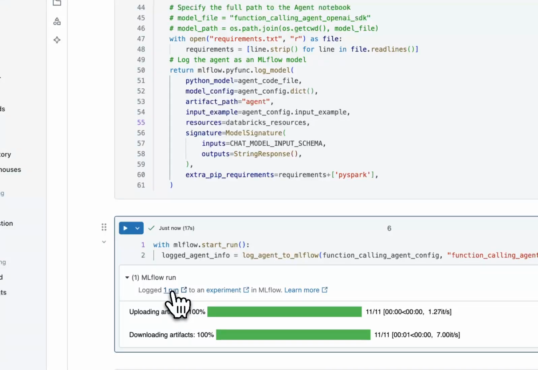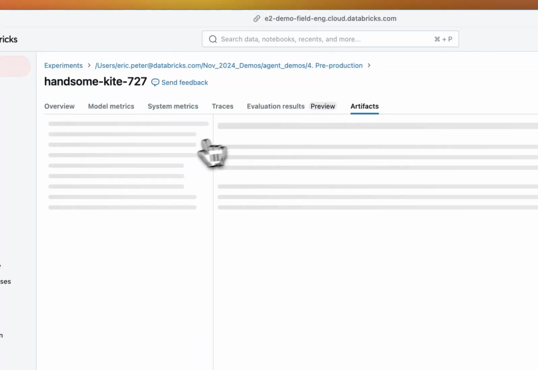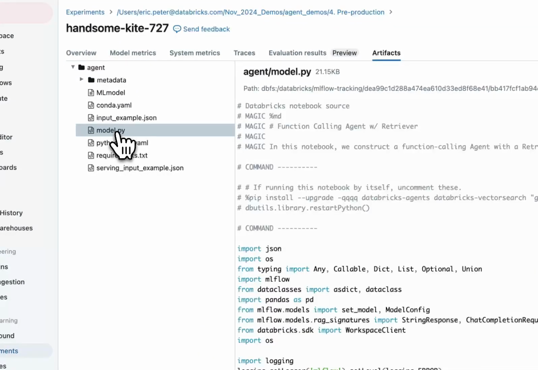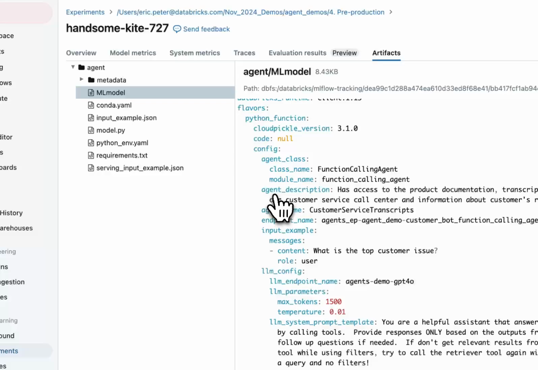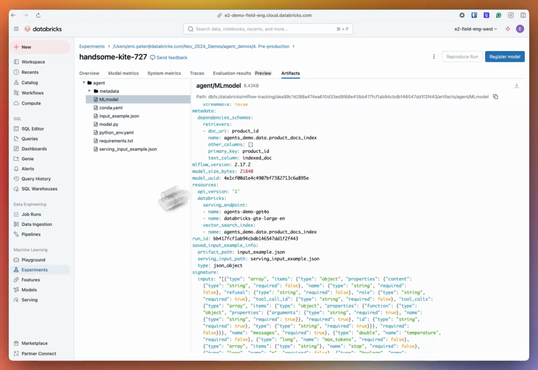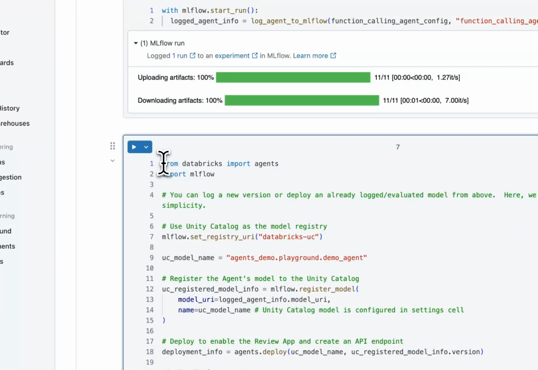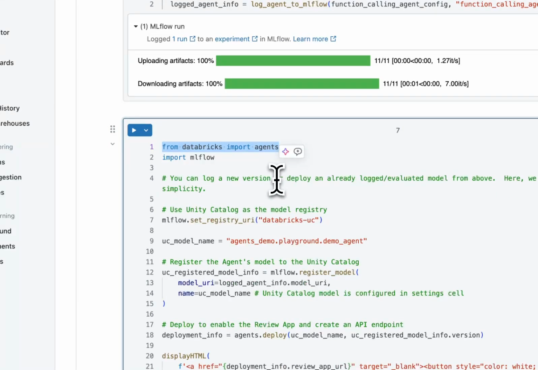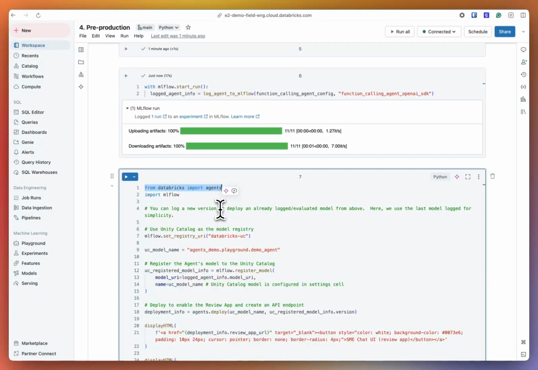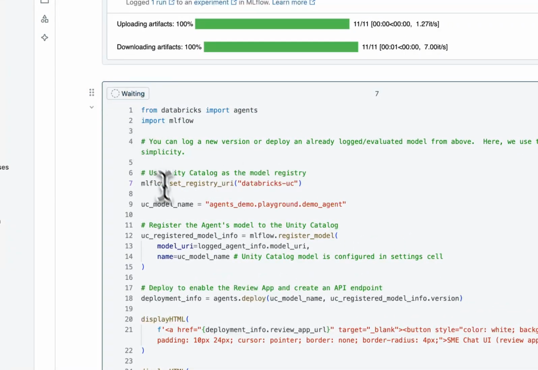Now that I have the model logged to a run inside my MLflow experiment, let's take a look at what's logged in here. I have the model's code, I have its configuration, and in here, I also have the resources that I'm using. Now, let me import Agent Framework. Agent Framework will help me shift this agent from an MLflow logged model to a highly scalable REST endpoint, as well as a chat UI that I can share with my stakeholders. So I'll run this while I explain the code.